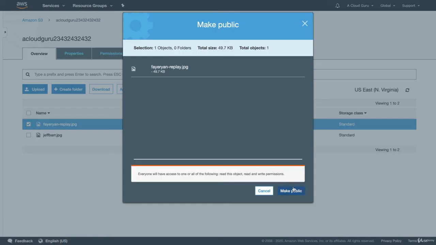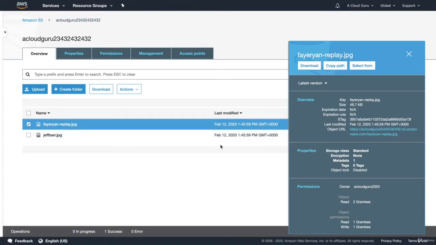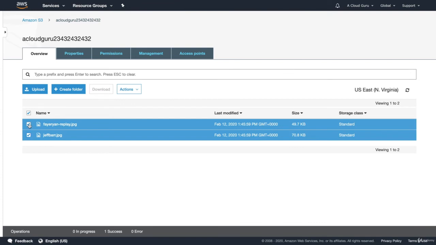So let's go ahead and do that. Make public. And in here, we've now got a success code. If we uncheck this and check the object again, there we go. We can see there's me and Faye at Replay, which is the big party after re:Invent, having some fun. Let's quickly go back. I'm going to do exactly the same thing for the photo of me and Jeff.